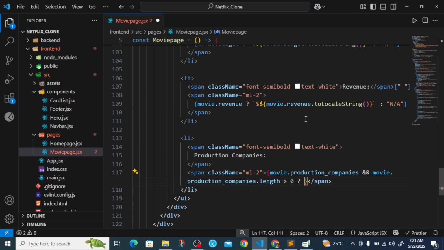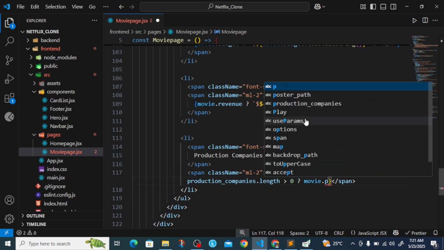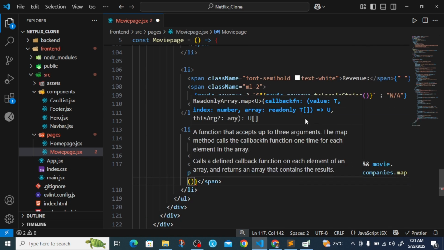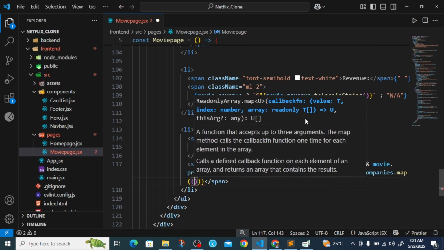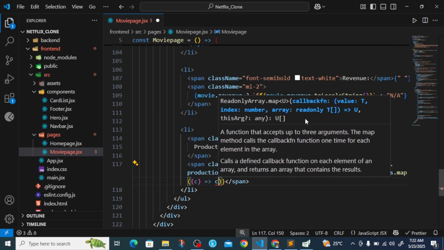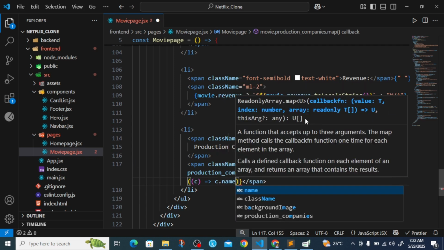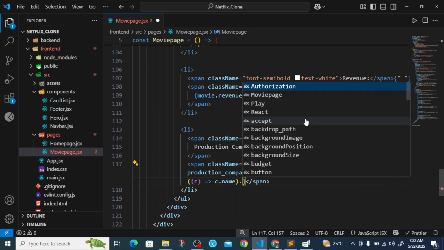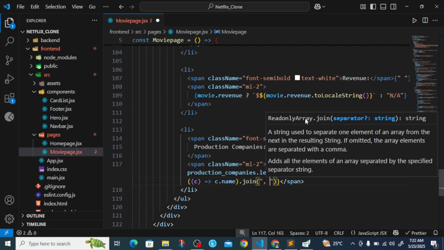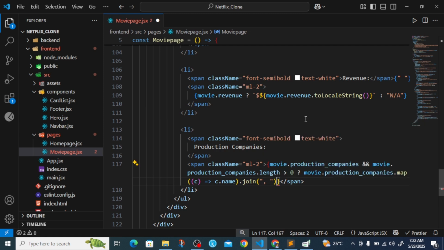So we are going to come here. If it's greater than 0, we say movie.production_companies.map, and then we can use C, which stands for companies, and get the name of the company, c.name, just like this. And then we can join all of that with a comma. So we'll say join, if there are more, you join with a comma. Else, you will just put n/a, just like this.